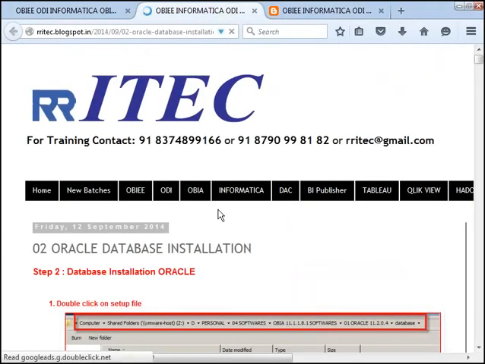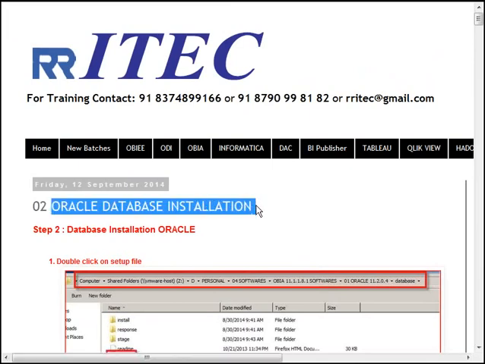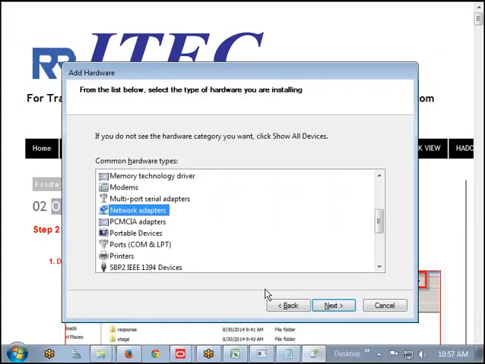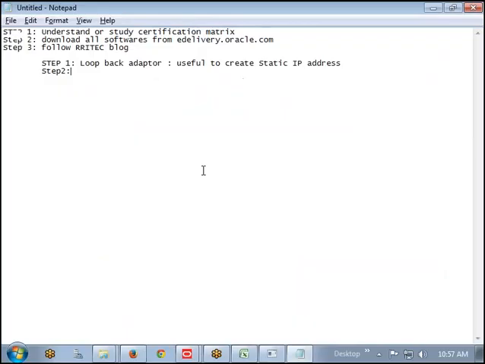That's right. Okay, one static IP address we are trying to provide. Next one is step 2, that is called Oracle Database Installation. Oracle Database Installation is straightforward. Whatever steps are available, you have to follow the steps. That's it.